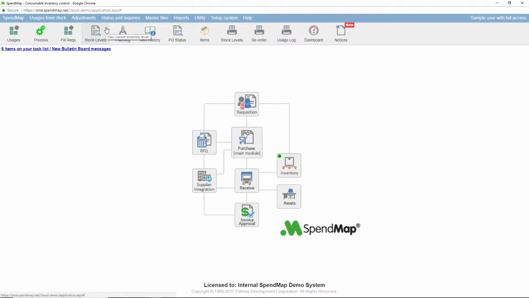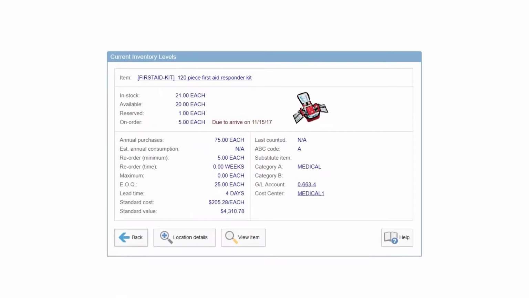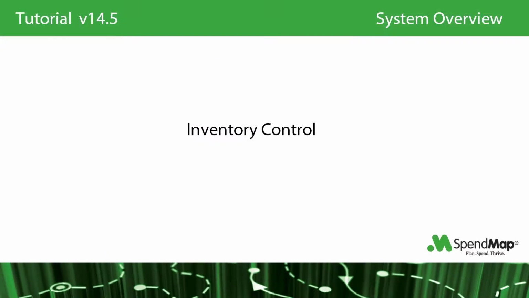SpendMap always knows how much you have left in stock, so you'll have this information at your fingertips, for example, when you want to know the dollar value of your inventory or when deciding what needs to be reordered. With clear inventory visibility and the ability to replenish stock quickly and easily, you can keep inventory levels to a minimum to reduce inventory carrying costs without having to worry about running out of stock.